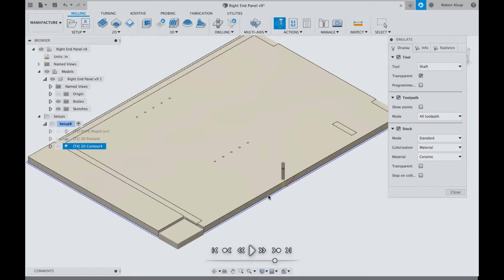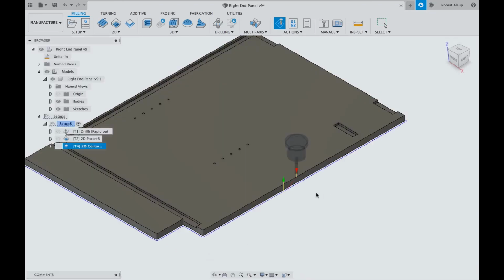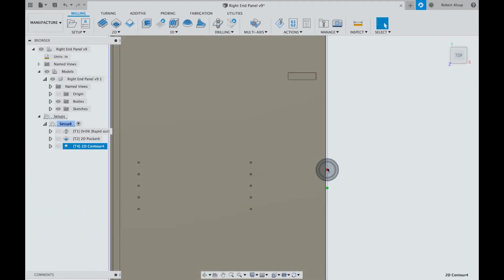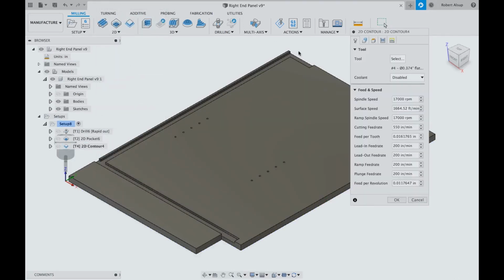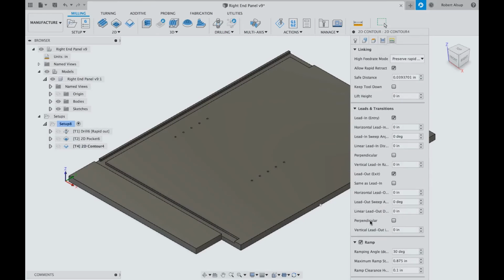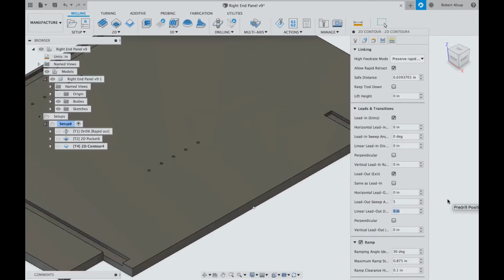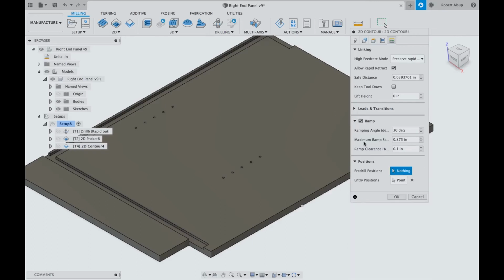Okay, perfect. Now there's another thing I need to add though, and that has to do with the lead out. Because what happens is, if I look at that from the top, you see that tool doesn't leave the line. So if it stops there and then raises, I'm probably going to get a mark. So let's do this. We need to change something. Let's right click. Now what we're going to do is horizontal lead out sweep angle. Let's go about 5 degrees. Let's just see what that does.